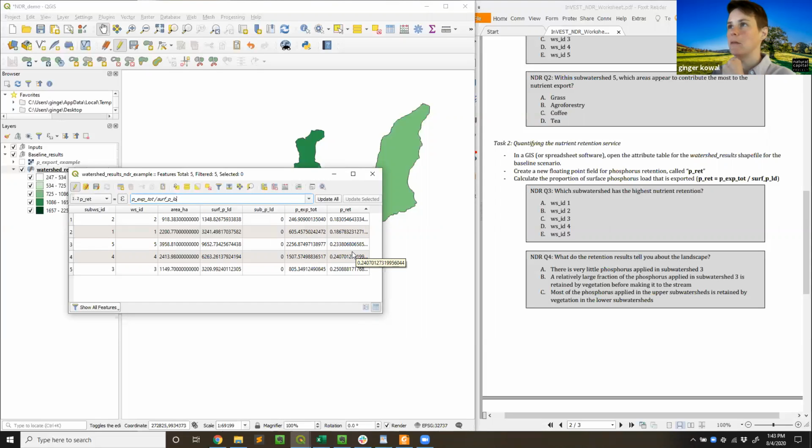Actually, it would be the fraction exported. Oh no, that means that this poll question is going to be backwards. Shoot. So we're looking here at the fraction of export. A high value here would actually be like most of the phosphorus applied in the watershed is reaching the stream. So that means that we're going to look at the lowest value for this retention, this new field. I'm sorry, that is kind of like a trick question, but let's go ahead and weigh in on the poll. So which sub-watershed has the lowest fraction exported?